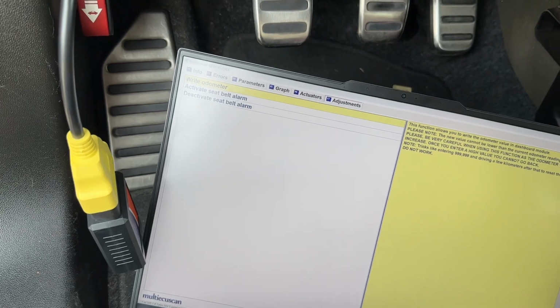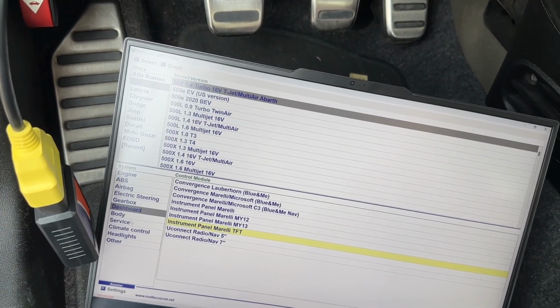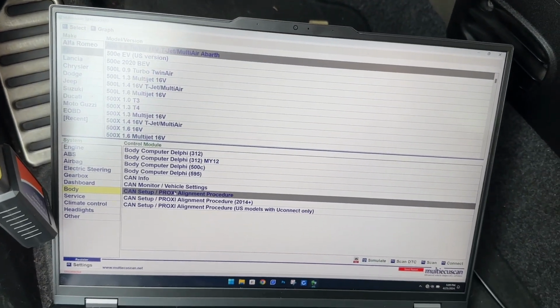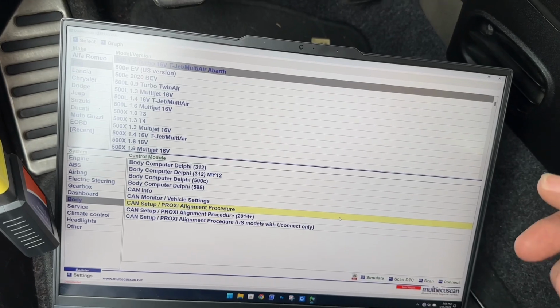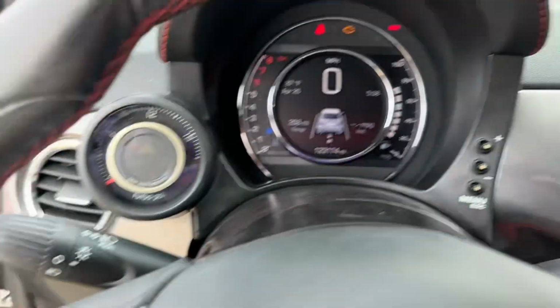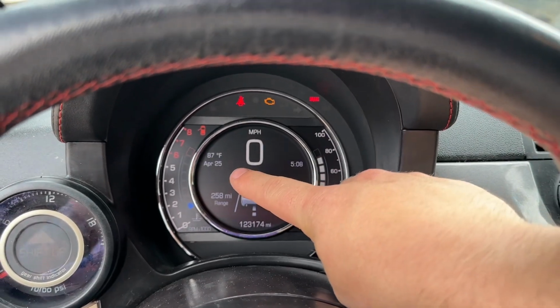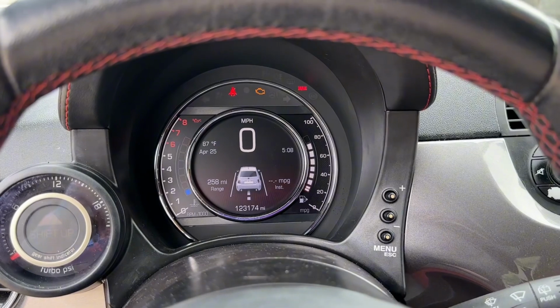And then what you would have to do is go into your body control module, go into your proxy alignment procedure, and do your proxy alignment so that your mileage wouldn't flash and all that. But then you get to a point where the date here is set to January 1st and your time is set to 00 on a 24-hour setting.